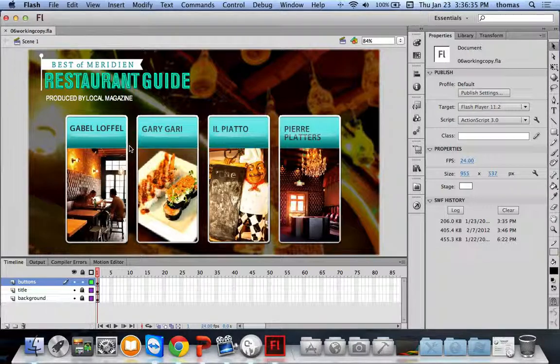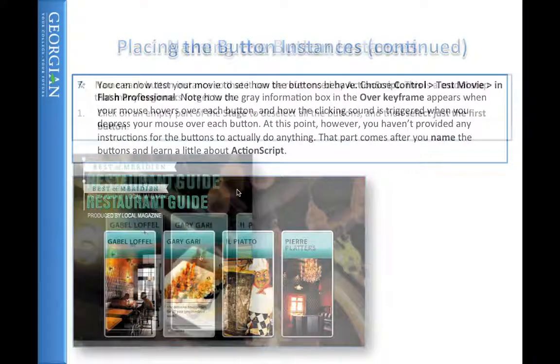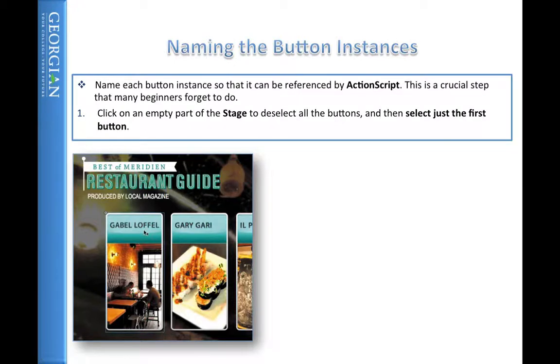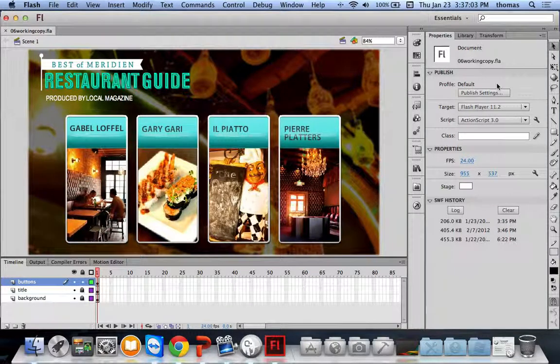Okay, the buttons are created. Next, we have to wire them up. How to do this? Okay, we need a name. In order for us to wire up all the buttons, or to connect them to ActionScript, we need to name them all, right? So we're going to go to the first button, and we're going to label it inside the label area itself in Properties, Gable Lawful_button. Now again, they're using the underscore as the convention here.